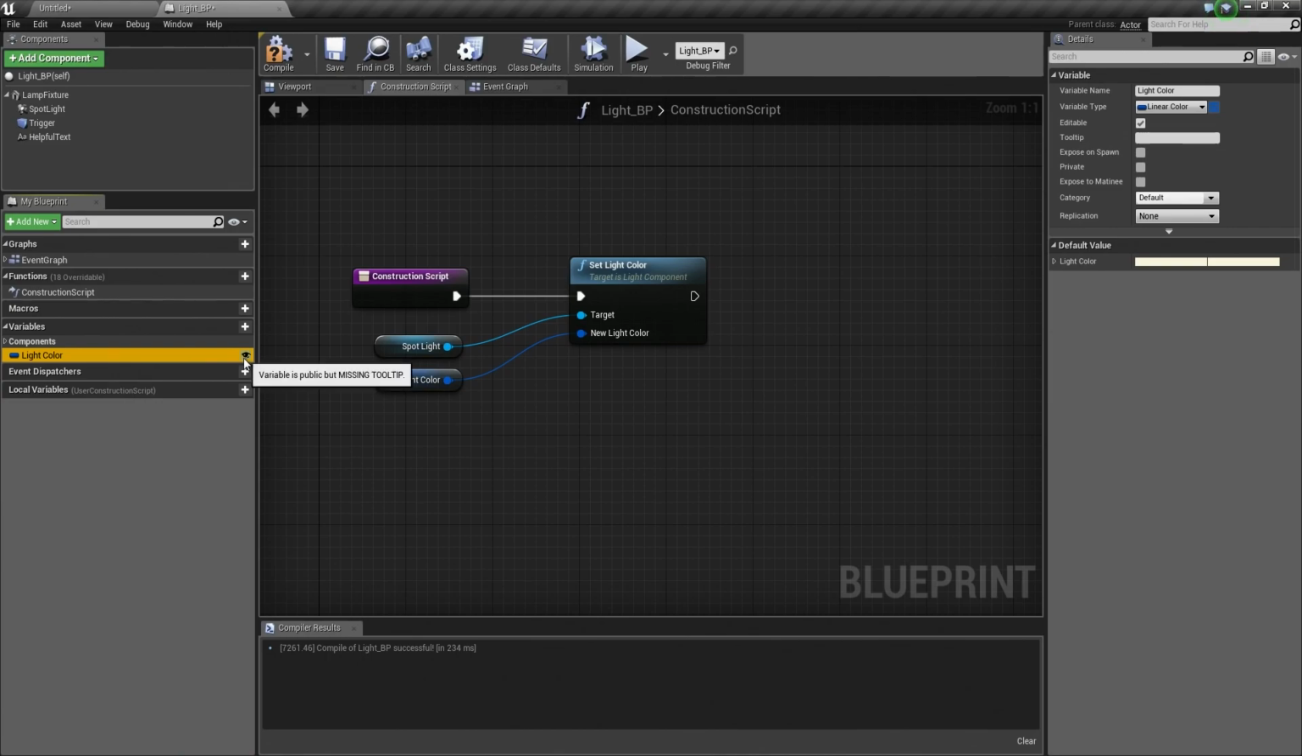But if we mouse over the eye icon, it says variable is public but missing tooltip. We can actually add a tooltip to this as well. So if we go back to our details panel, under editable, there's an option for tooltip. It says extra information about this variable shown when the cursor is over it. So let's add a tooltip, to change the color of the light. And we hit enter. And when we do so, our little eye icon over here is now happy. It's green. So let's go ahead and compile and save.